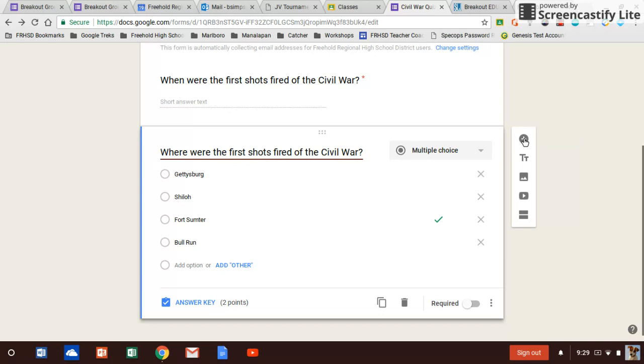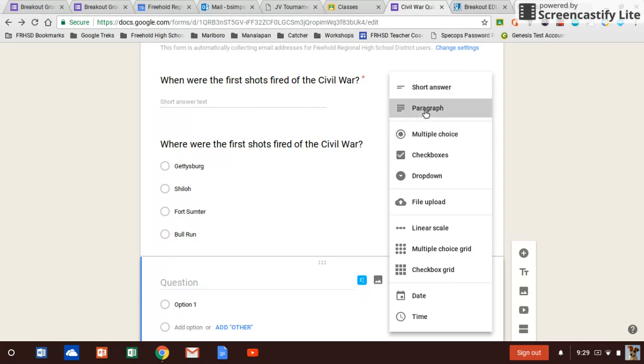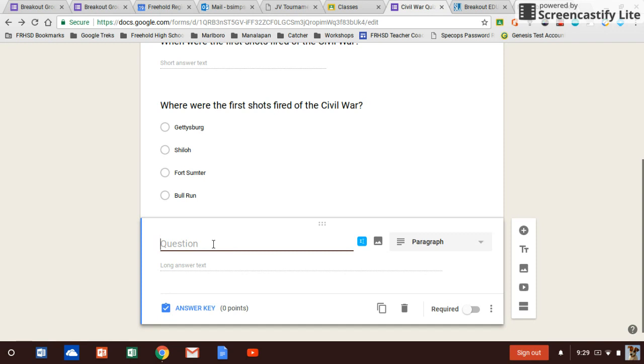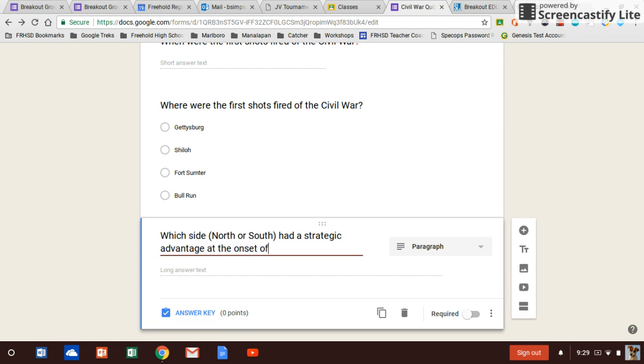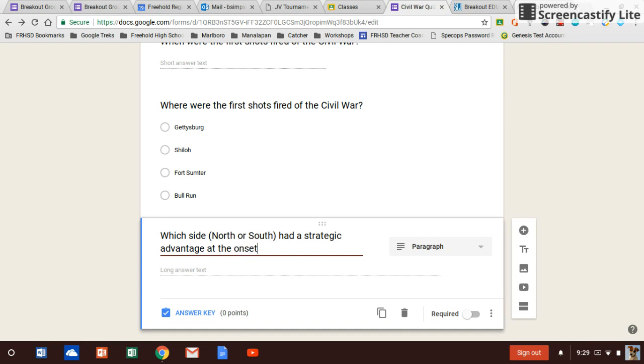You could also add in paragraph responses. So if I hit the plus sign, open the drop-down menu, and change this to paragraph response, the question is, which side, north or south, had a strategic advantage at the onset of the Civil War? All right, I'll make that a required question.